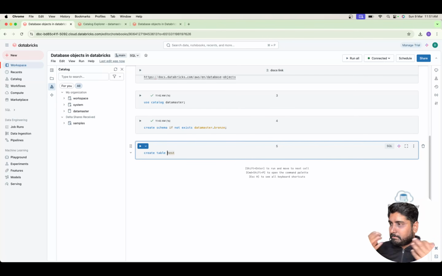So what I generally do is I always prefer using a 3-level namespace here. Data master is my catalog name, bronze is my schema name, and test is the table name. Okay, create table, table name, and if I write if not exists, you can mention that. I'll just mention ID integer, name string, and we are using Spark SQL here. Many beginners get confused. Are we using SSMS or MySQL, PostgreSQL? We are simply using ANSI SQL. It's basically Spark SQL.